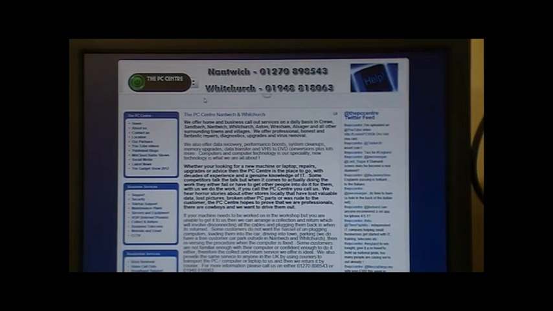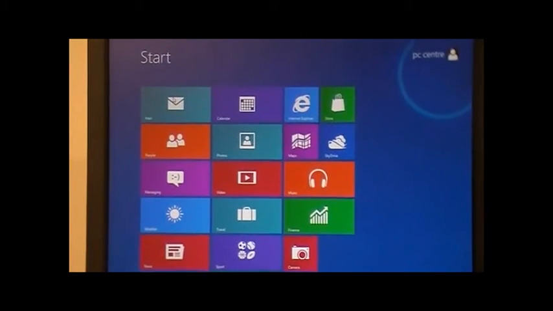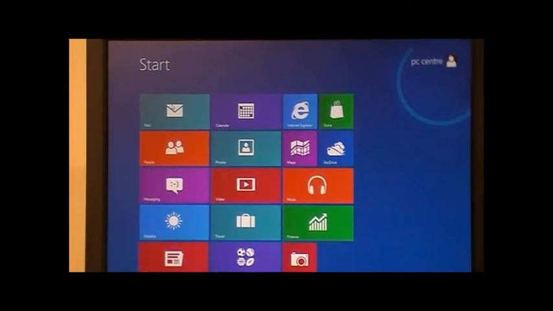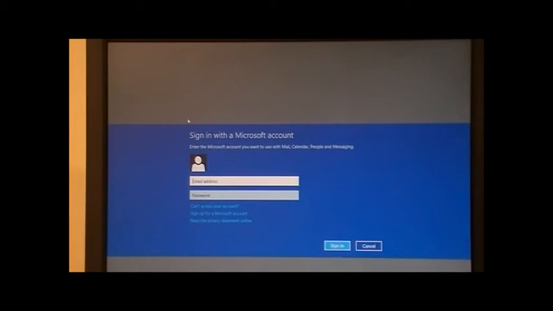Let's have a look and see what else we can find in Windows 8. Right, so to get back to this dashboard, you just press the Windows key on the keyboard. Seems like they've removed the Alt tab or Windows tab to scroll around programs, which isn't a good idea. So let's go and have a look at Mail. Sign in with Microsoft account.